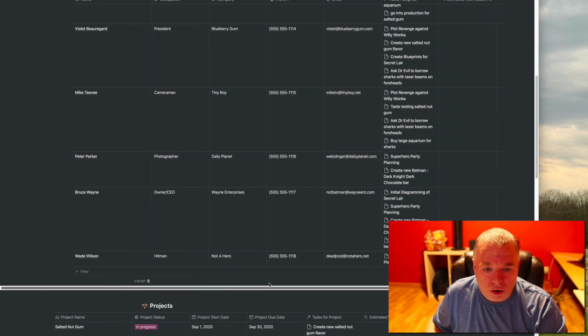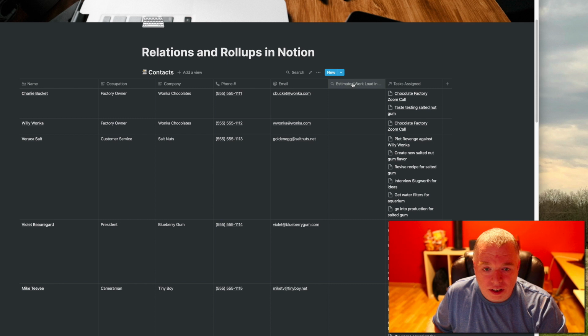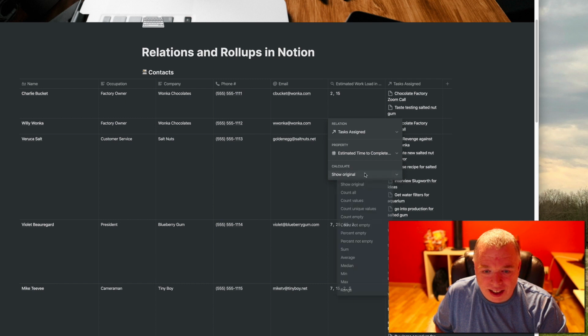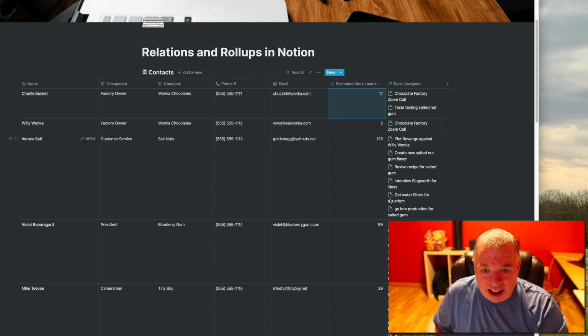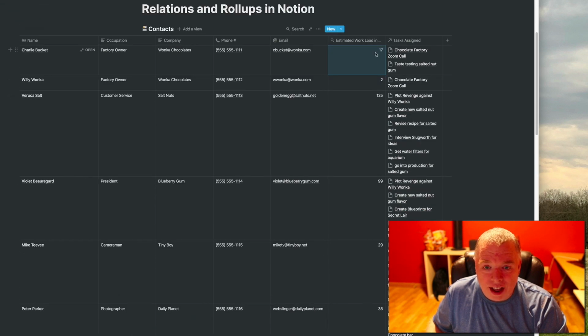I'm going to scroll over a little bit so we can see better. Actually, I'll just pull this over as well because we want to see it. And I can click in here. I can click existing relation, tasks assigned, estimated time, and under here, click sum. And as you can see, this is the total estimated workload for each person based upon the tasks that they have.